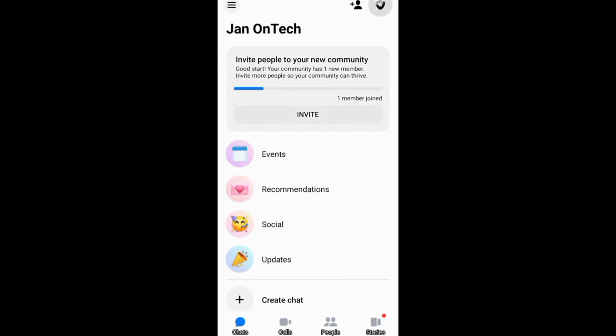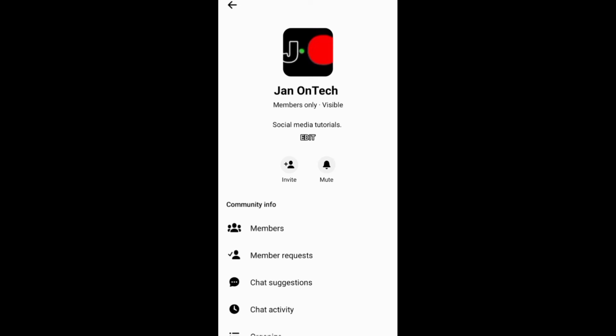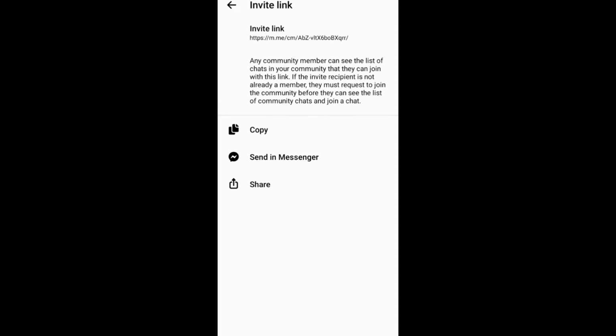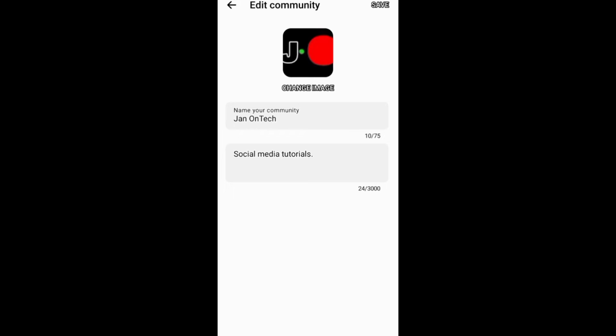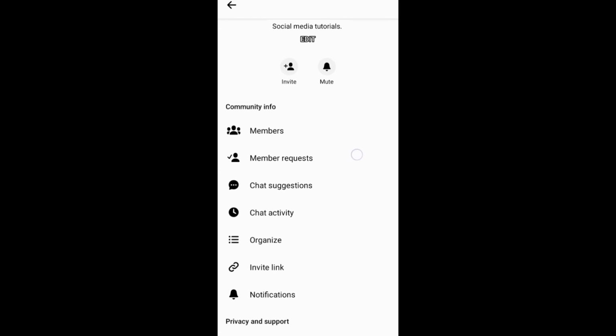And through this star emblem, you can access your community profile where you can invite and accept more members, edit your community, and also explore all these other features.